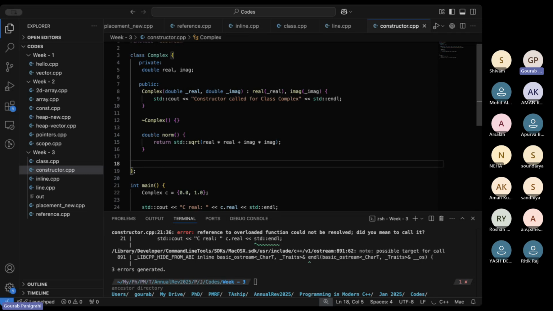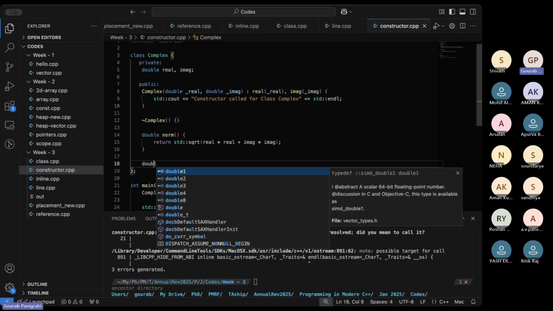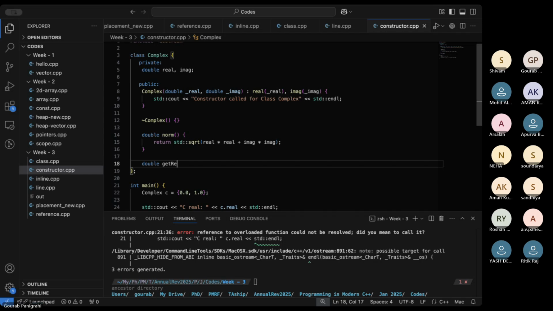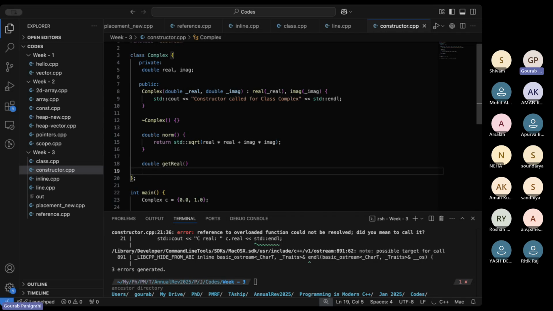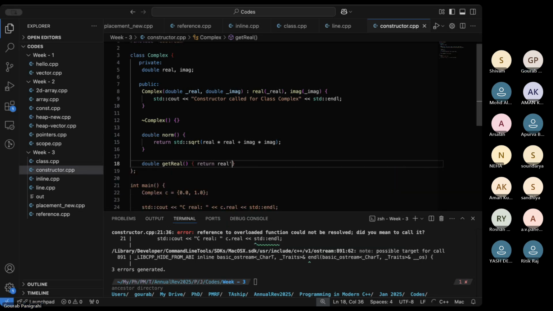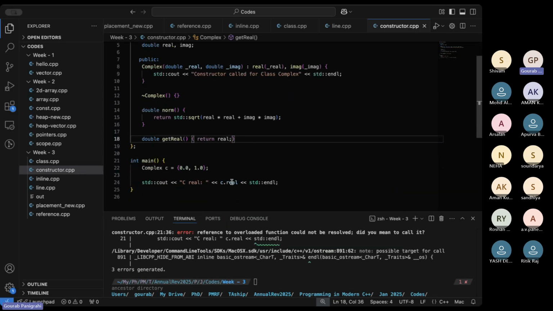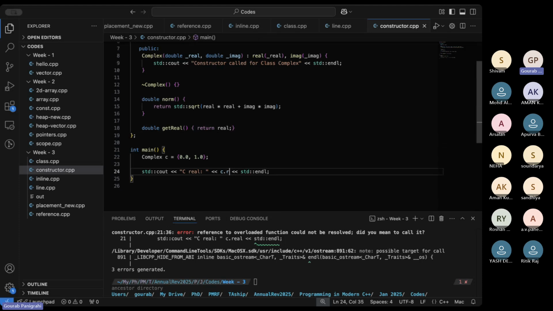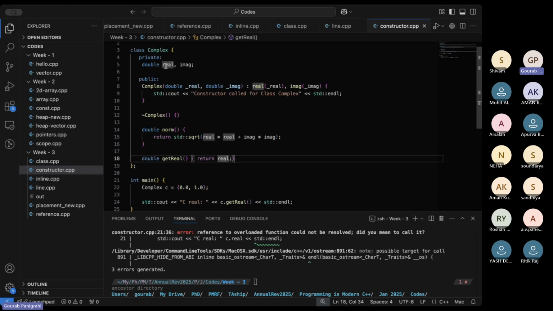Now I can write a getter function. So it's like this. Get real. If I just call that function, this should just return me real. That's it. So instead of calling c.real, I'll call c.getReal. Now this will return the real part of the internal variable. And I have access to getReal because it's public. So this is actually a getter function.